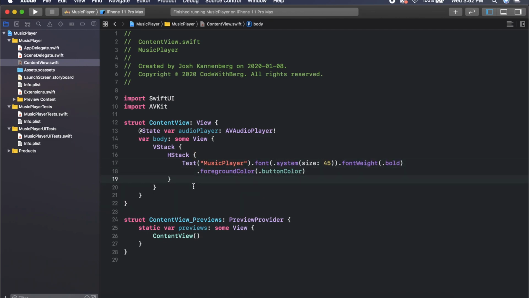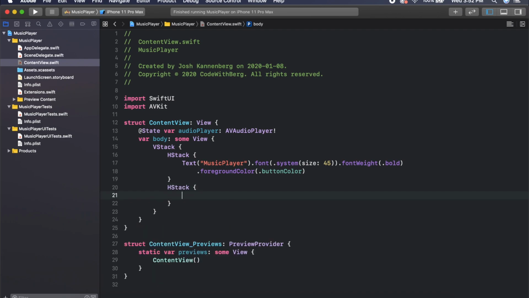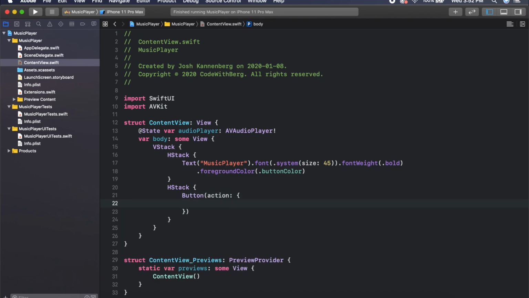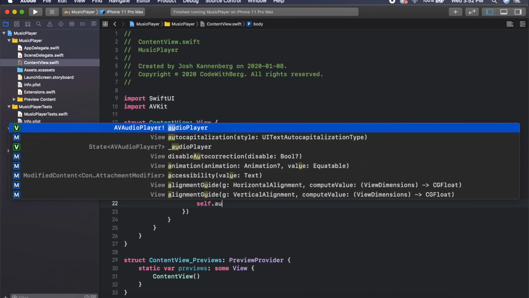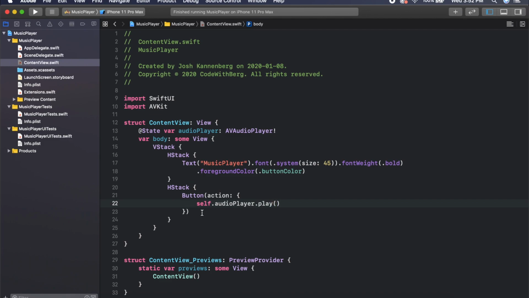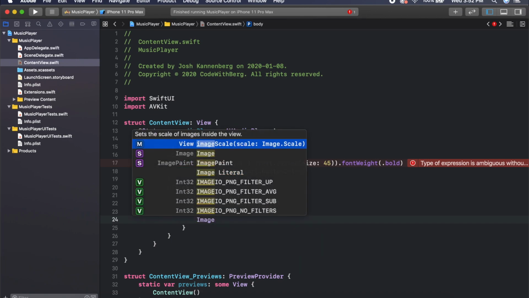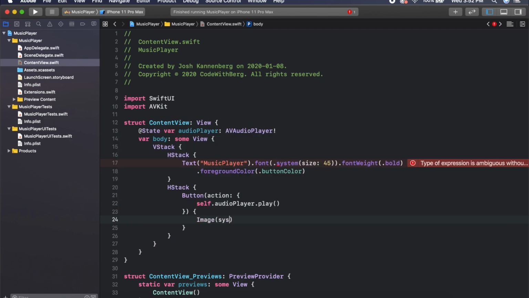And now we want to create another HStack that will hold the three buttons that we're going to create. So we'll say button, which will have an action. And we want this to self.audioPlayer.play. And we want to give this a label. And for this, I'm just going to use an image with a system name of play.circle.fill.